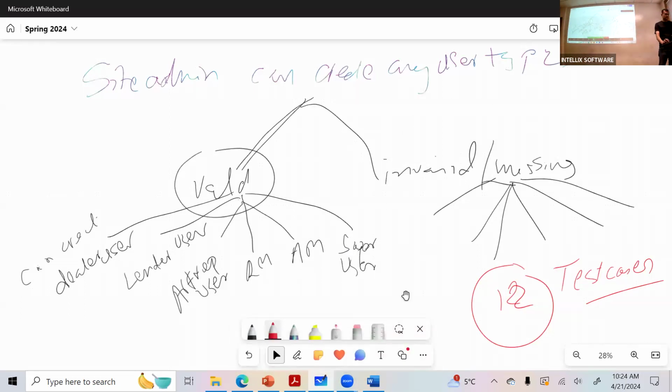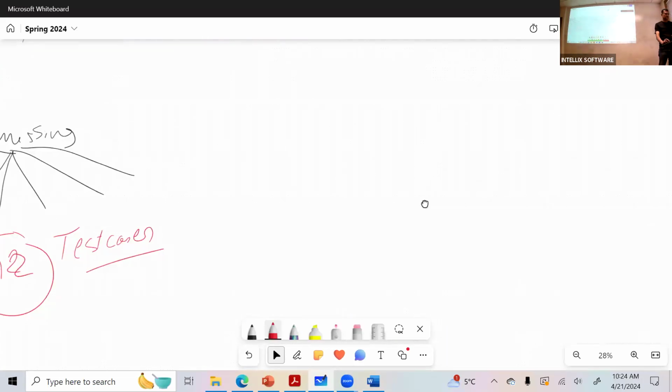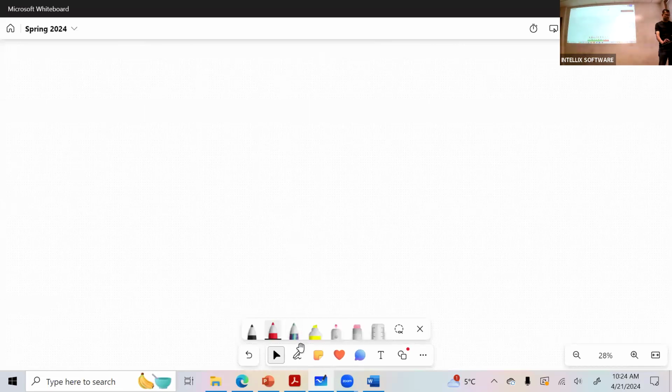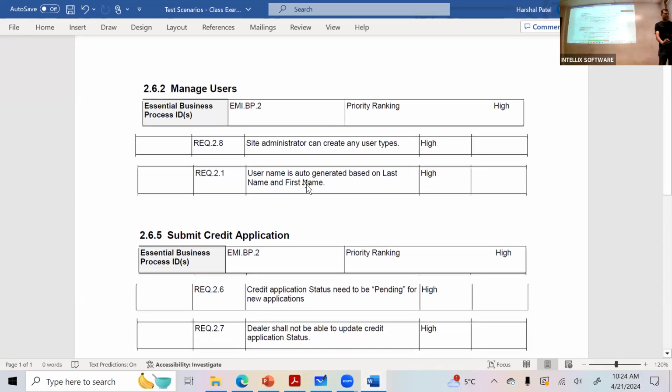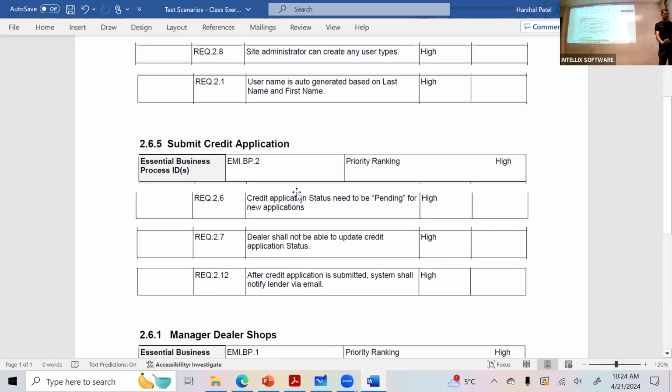All right, so let's take a look at the next one. Hopefully this is clear to you guys. All right, let's see who wants to go for the next one. Username is auto-generated based on the last name and first name. Let me come back to this one afterwards, but I'll jump to 2.6. Credit application status needs to be pending for new applications. So who wants to take a stab at it? You all wrote the scenarios, right? So this one is 2.6.